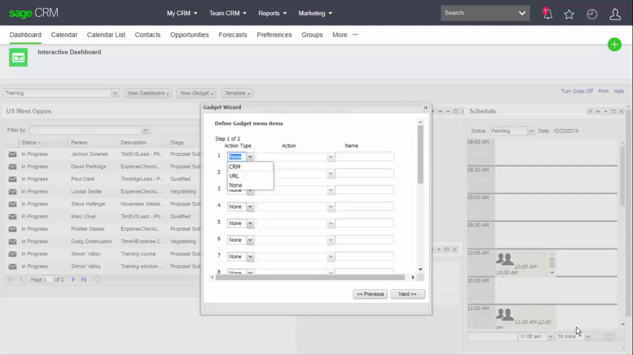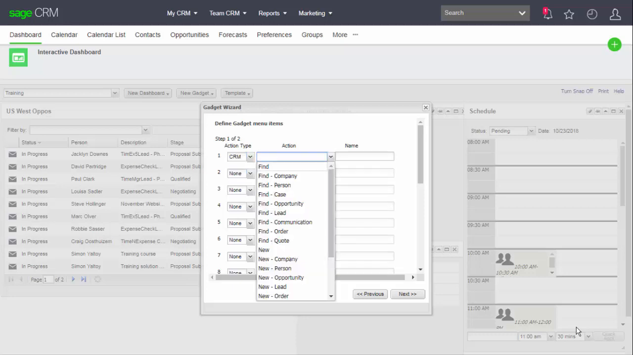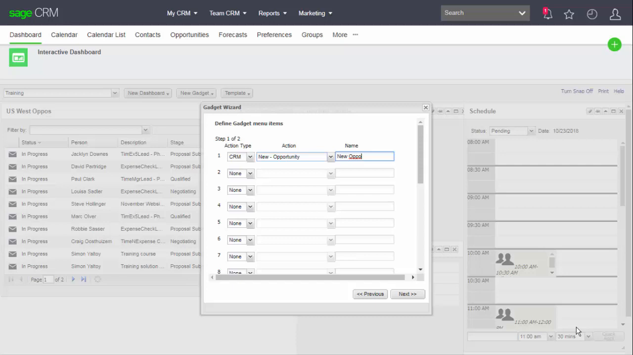to use. Now this can either be an option from the CRM menu or from an external URL, and if I choose CRM as my first menu item, then I can now select one of the standard behaviors that are associated with the main menu. And here you can see that I've selected to call the New Opportunity function, and I've provided a label for the icon. And it's easy to add further items, including web addresses that you want to call from the buttons.